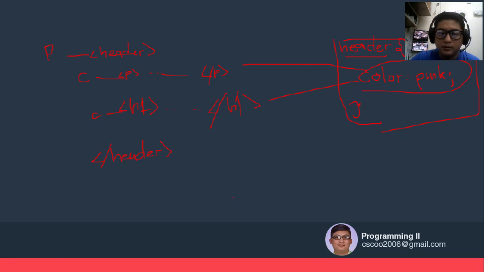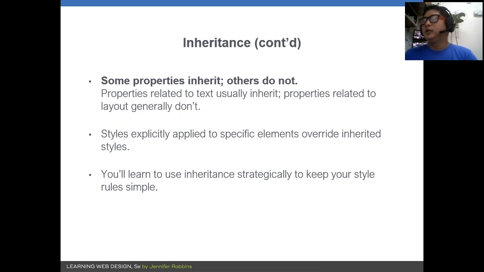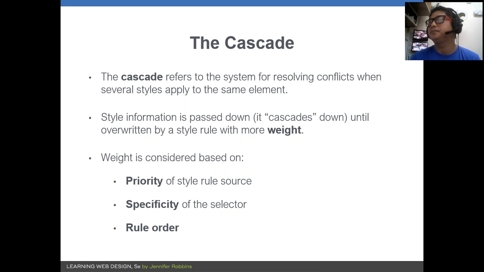So, some properties inherit, others do not. Properties related to text usually inherit, properties related to layout generally don't. So, which means only text elements or text rules are applied, but in layout, like floating, like margin, hindi siya masyadong na-apply. So, styles explicitly applied to a specific element override inherited styles. Okay, you learn to use inheritance strategically to keep your style rules simple.